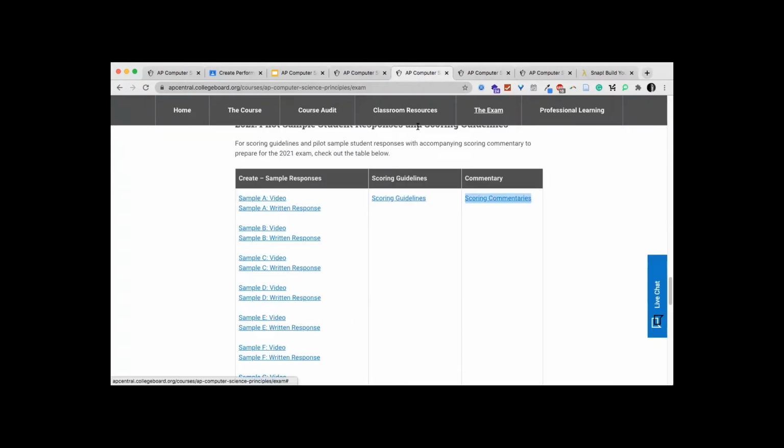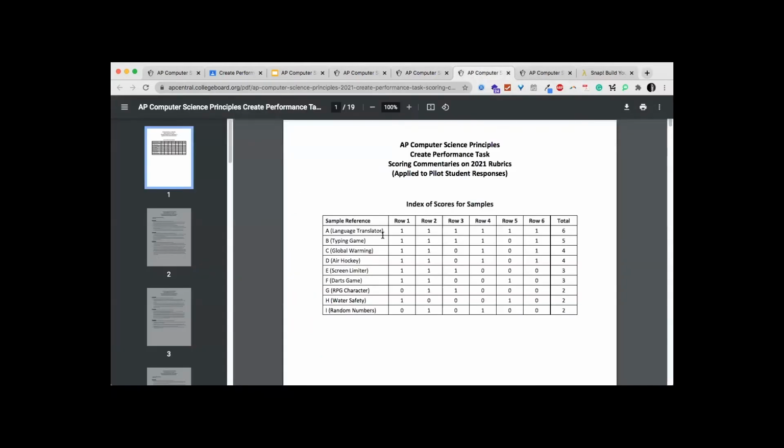So sample A, right? Video and written response. It shows you here. And in this, they score based on the row. Row 1, row 2, row 3, row 4, row 5, row 6. Basically, you could think of these as question 1, 2, 3, 4, 5, 6. But they call them rows. Not sure why, but that's what they do, right? And the total amount of points you can get is 6.